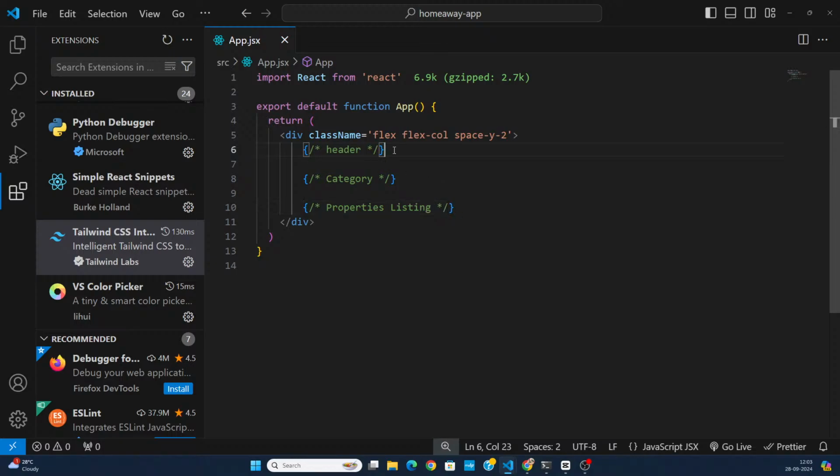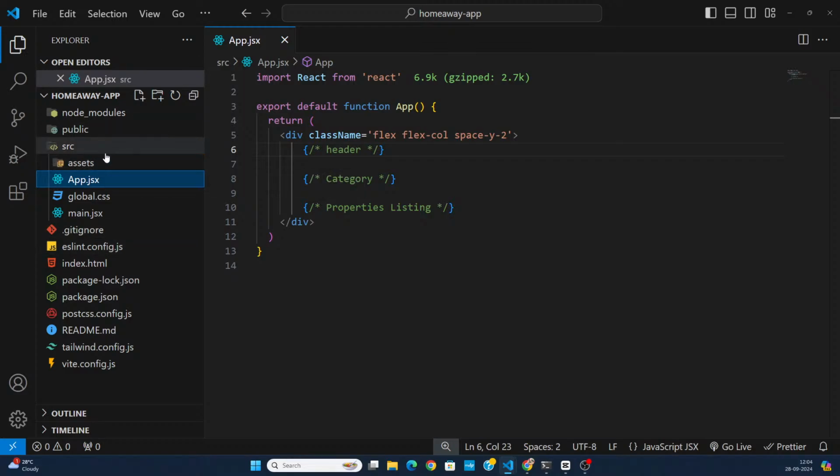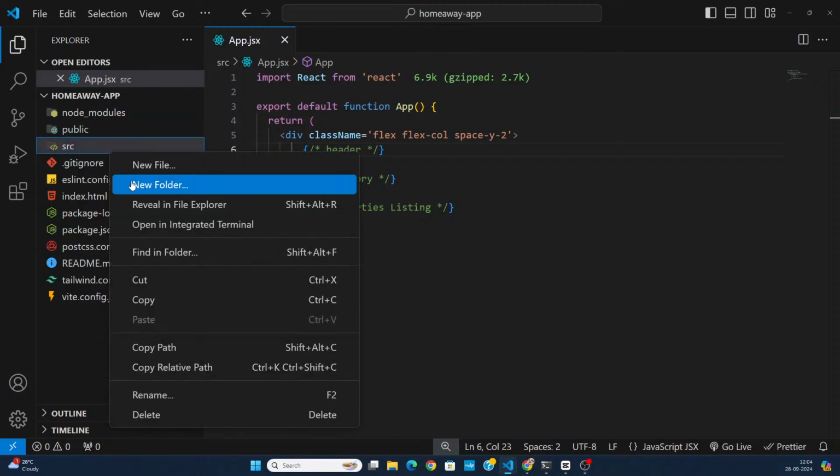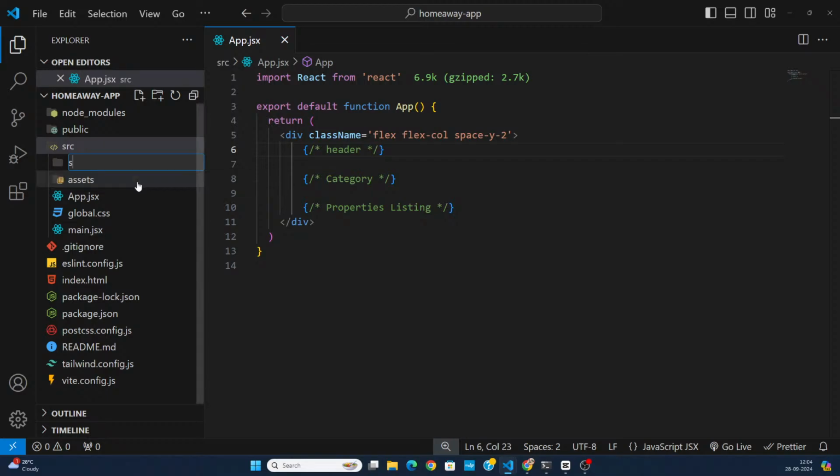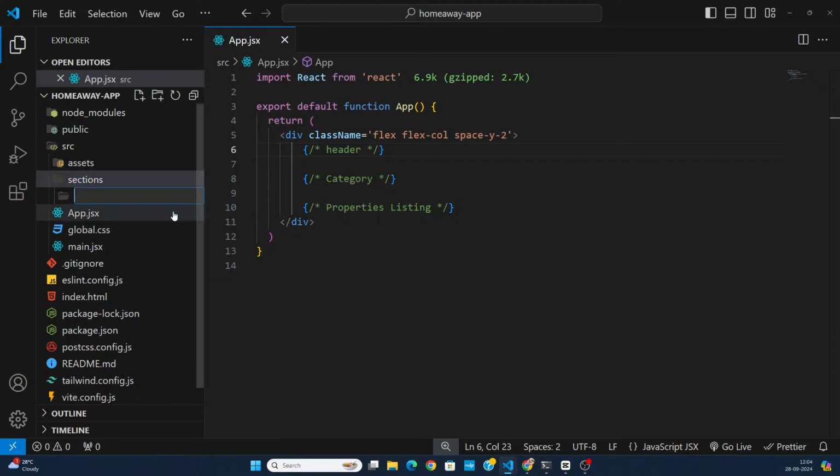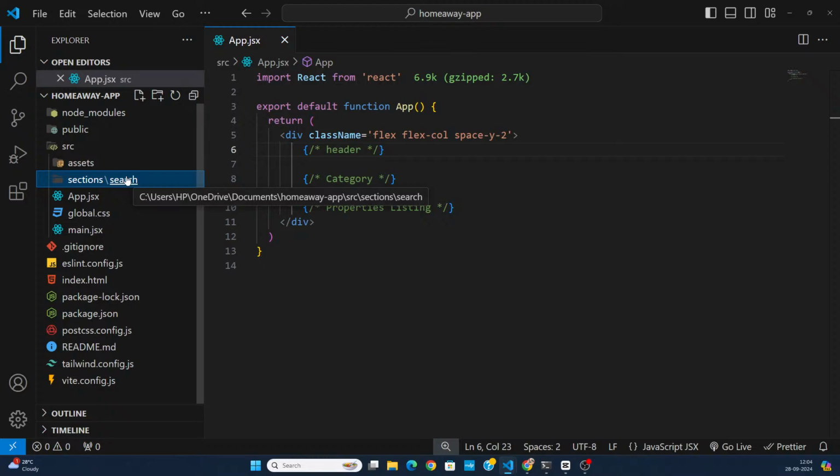Now after we have broken down the complete page into simple parts, we can now focus all of our attention on building just the header part. So I would like to create another folder inside source. I'm going to call it sections. Now inside the sections, I'm going to create another folder. It will be called search. Search means we are creating sections for the search page.